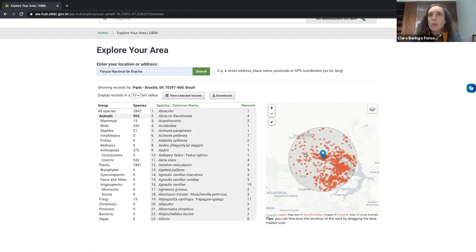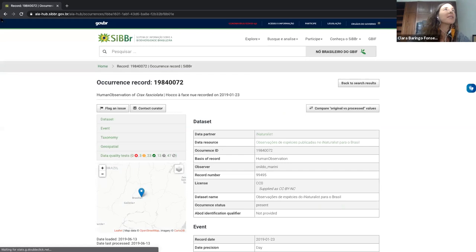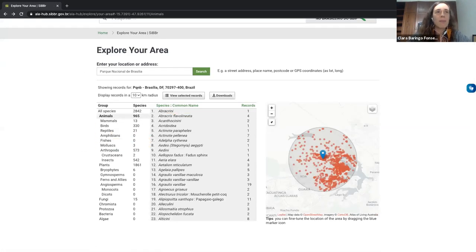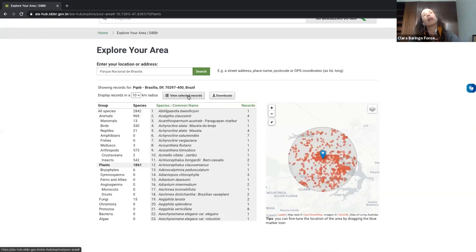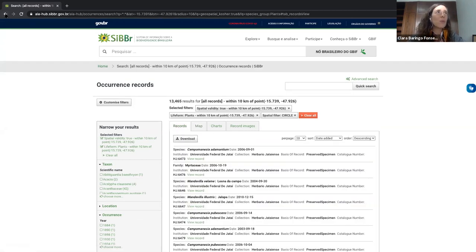In addition, it's also possible to click on one of the single records and you can go to another module that Chris already presented. Okay. So there are several options to better analyze and visualize your selected data. First, you can download your search here. You can download all records or the species checklist. You can also select, for example, plants, and you can go to see all the selected records again, and then you can see the map. You can go also to the spatial portal and analyze this data. You can see the records. I don't want to go too much into detail because it was already presented.